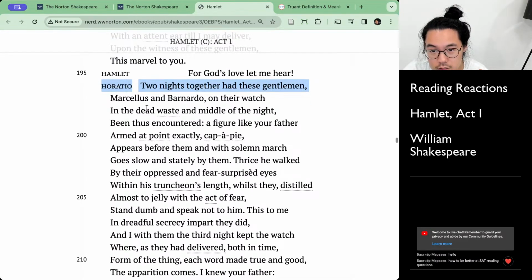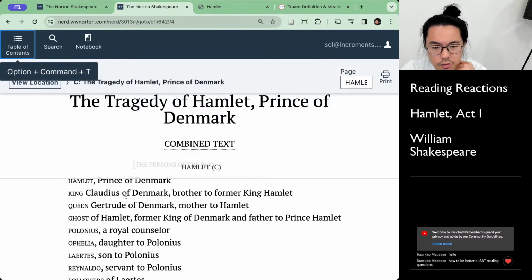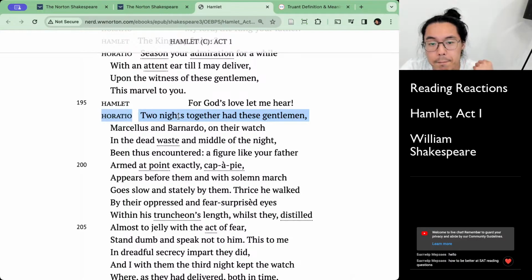In the dead waste, middle of the night. So one thing about Horatio is that he's actually in the same school. I'm trying to figure out what's up with Horatio. He's just a companion to Hamlet. Okay, so yeah, he's maybe even a school friend, like Rosencrantz and Guildenstern.